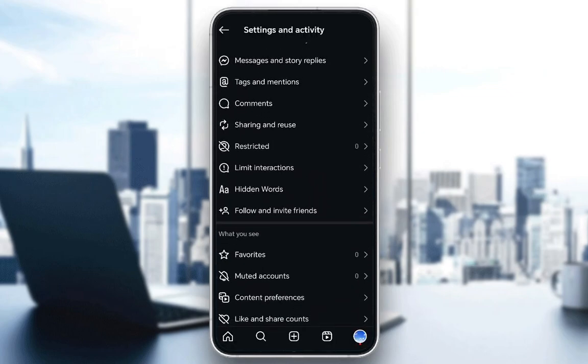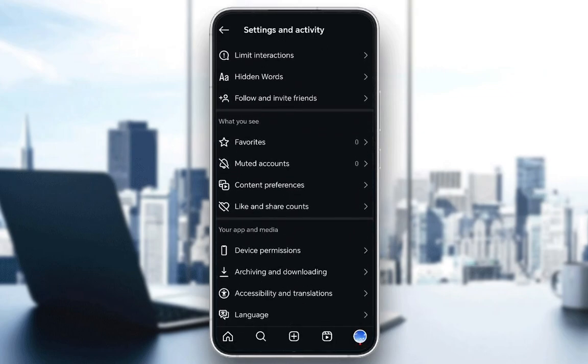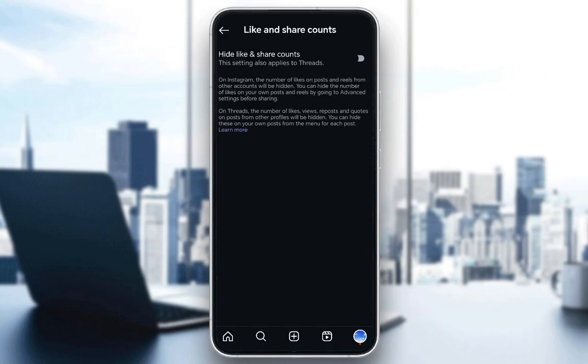The closest thing that I have found is if you go into what you see, you can go into like and share accounts, and as you can see, you can hide like and share accounts. However, this does not apply to views. Well, it does, but only the number of views on posts from other profiles on Threads will be hidden. For Instagram, it only hides the likes and share counts for some reason. I'm not sure if this does the same for views. Maybe it does, maybe it doesn't, so I'm not very certain on how to do it other than this.